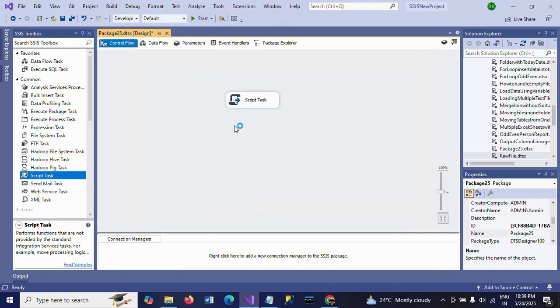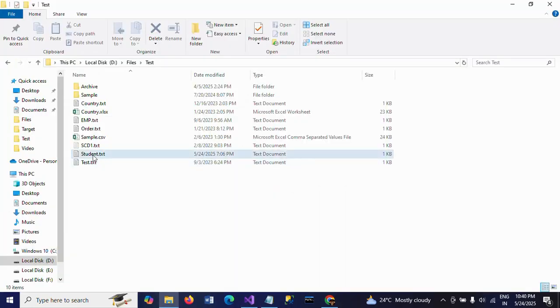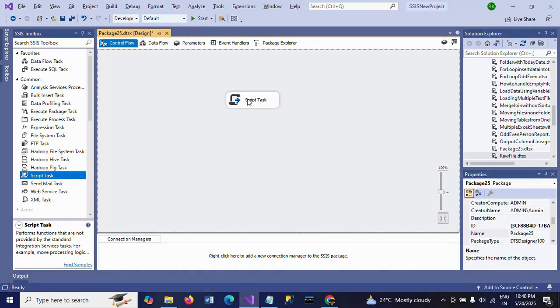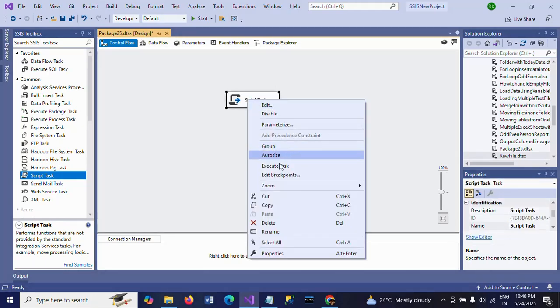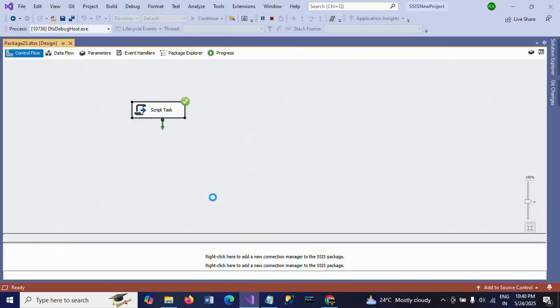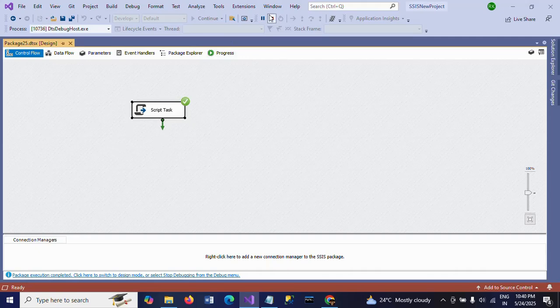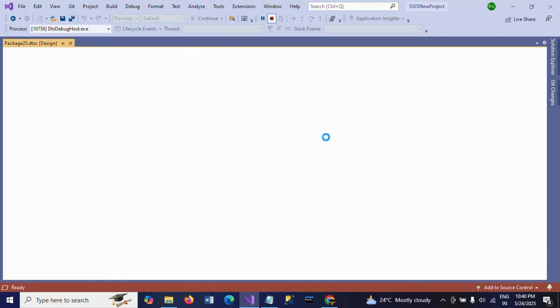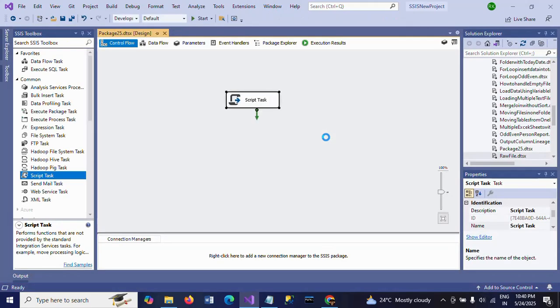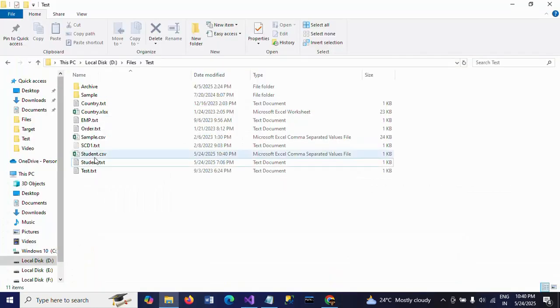Okay. Now I need to execute the task. So once again, make sure we don't find any student.csv. So I'm going to execute the task here. Yeah, the package ran successfully, and go to the path here. Now you can see student.csv. So earlier I had only sample.csv. Now you can see student.csv.